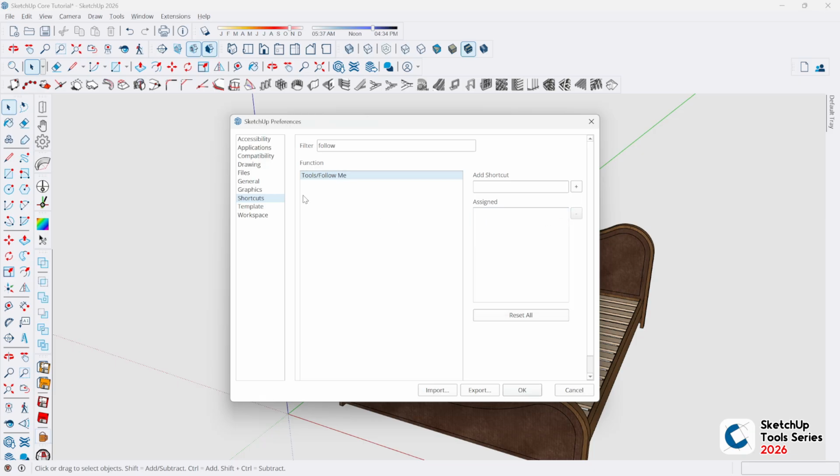So what we do is, when you search for the tool you want to assign a key to, you click on it, you go to add shortcut, you input the key you want for it. So if I'm to use the same W, I input W, which is once, and I add. So you can see from the assigned area, it's showing that we've assigned the letter W to the follow me tool or the follow me function.